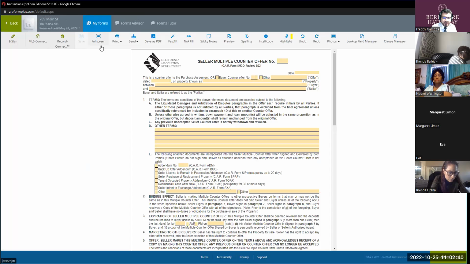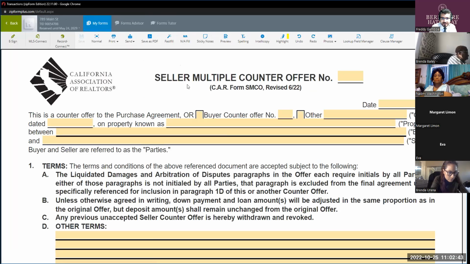So here it is. Okay. So for multiple offers, you have to use the form SMCO, Seller's Multiple Counter Offer.